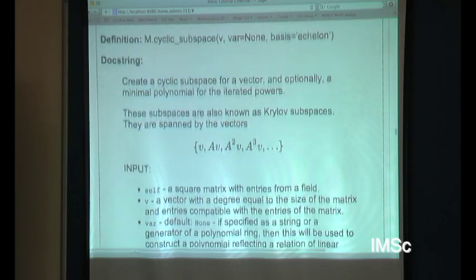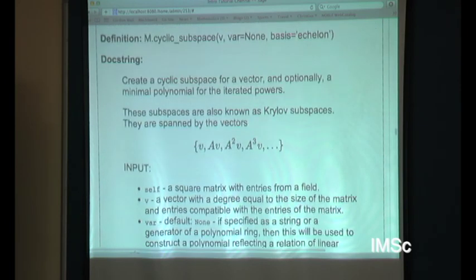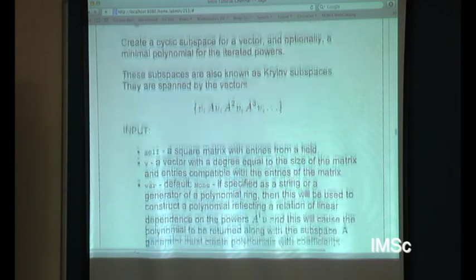Create a cyclic subspace for a vector, and optionally a minimal polynomial for the iterated powers. These subspaces are known as Krylov subspaces. They're spanned by the vectors v, A times v. Okay, so I need a vector to do it. So I need a square matrix, and a vector, and then I just keep on multiplying that vector by the matrix. And eventually, it's done. And so that's the subspace that I get.